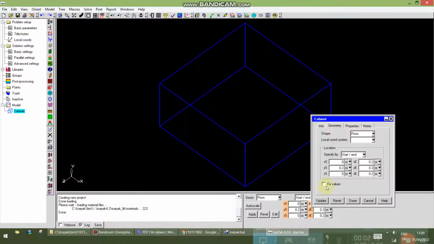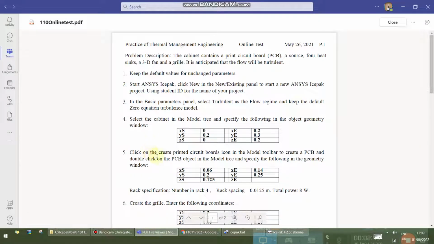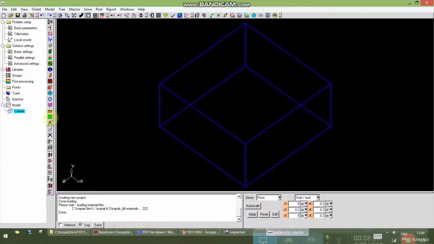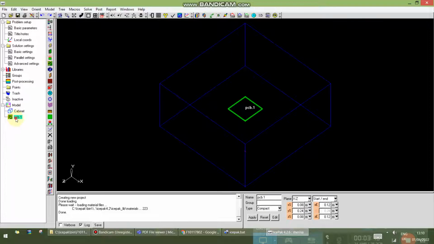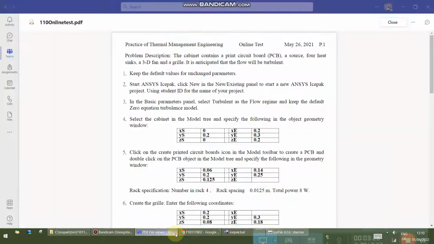After that, we click done, and the next step is to click on the create PCB icon in the model toolbar, create a PCB, double click, and then we have to edit the PCB. Okay, we have to go back to Icepak. Then we have to look for the toolbar to make a PCB here. This one is PCB, and then double click on the PCB, or you can click here to edit the object and then change the geometry following this.